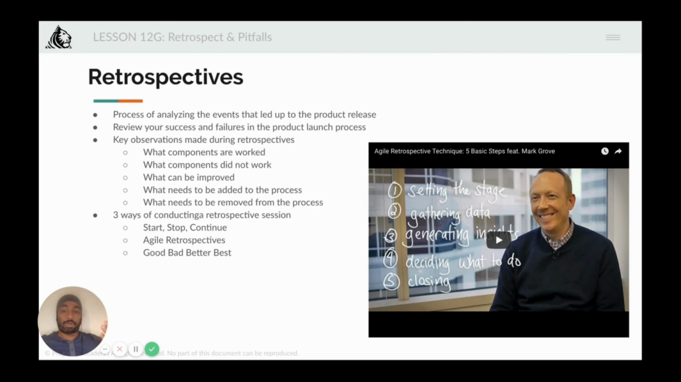Okay. When you're conducting a retrospective session, there are 3 ways of doing it. You can call it the start, stop, continue. That what is working, we should continue it. What is not working, let's stop it. And what's the new thing that we should start, right?